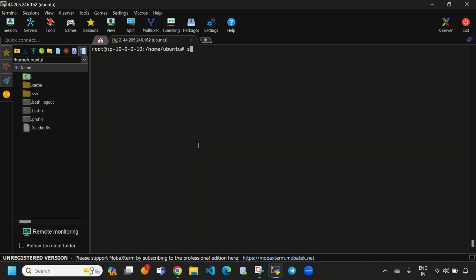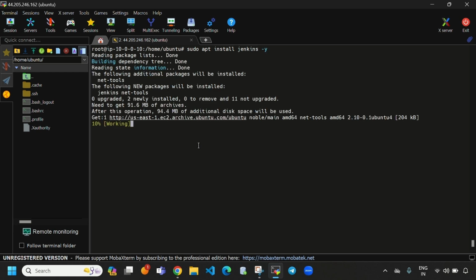Let's clear the screen and run sudo apt install jenkins -y. It will install Jenkins.